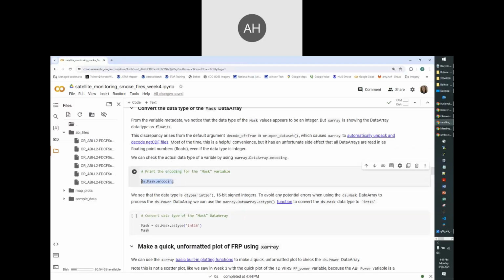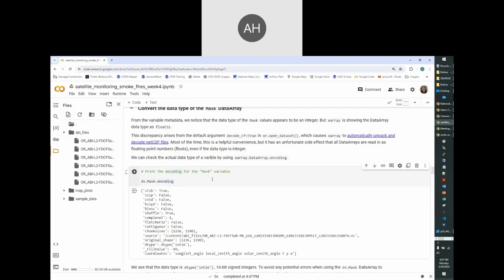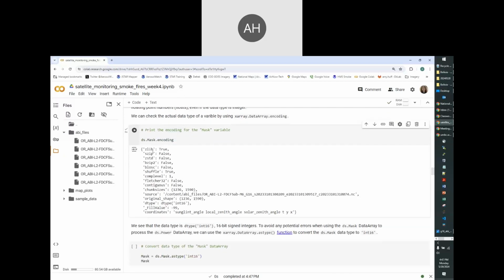So let's do that for the mask. So let's run ds mask encoding. We run that. We'll see that there's a whole bunch of stuff that we don't need to worry about. If we go down to the bottom, it'll tell us the original data type of the variable. And we can see that it's int16, which is 16-bit signed integers. Okay, so it's not a floating point number.